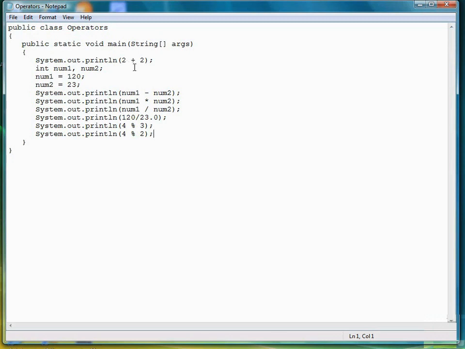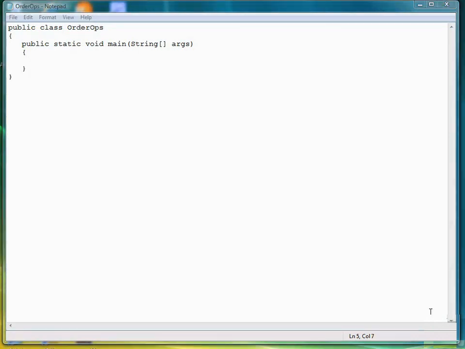Addition is the plus sign, subtraction is the dash or the minus sign, multiplication is the asterisk or the star, division is the /, and remainder is the % sign. When Java evaluates an arithmetic expression, it follows a particular order of operations when it evaluates sub-expressions. That order is multiplication and division followed by addition and subtraction.